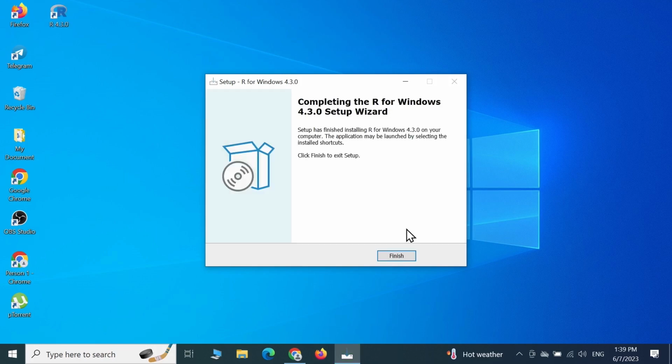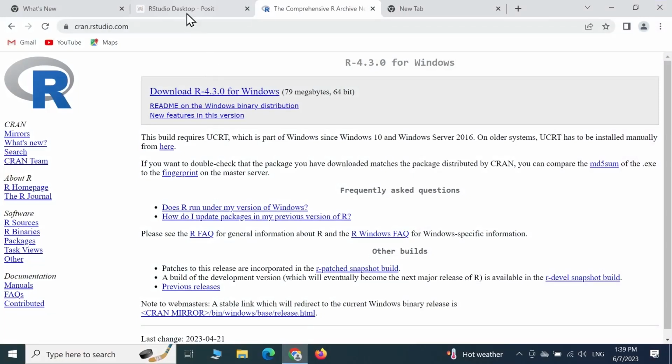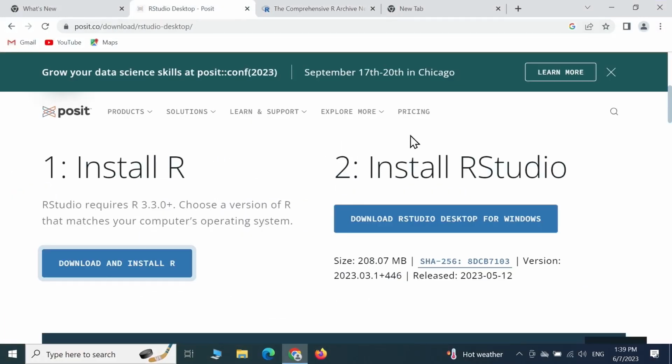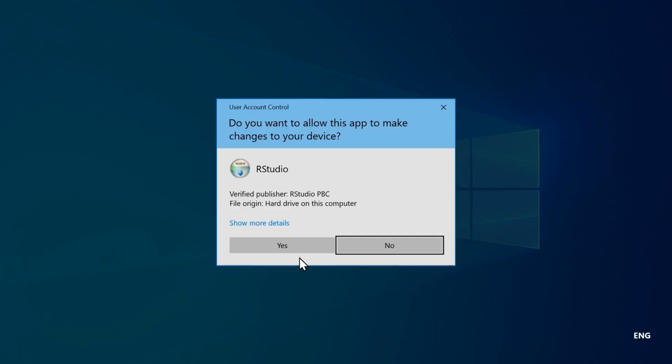Now once the installation of R is complete, click on finish and then go to the same link again, and now we are going to download RStudio. So just click here, and here you can see the download started. It may take a while, so just hang in there. And once the download is complete, click on it and then click on yes.